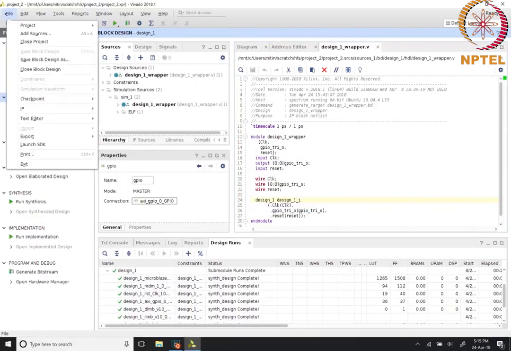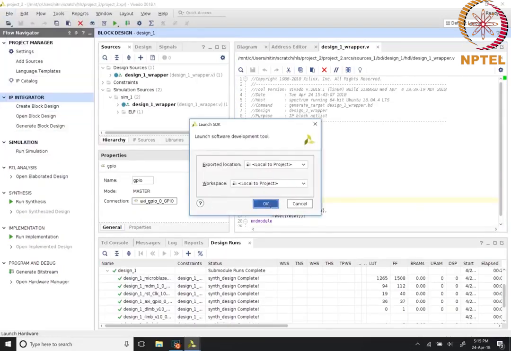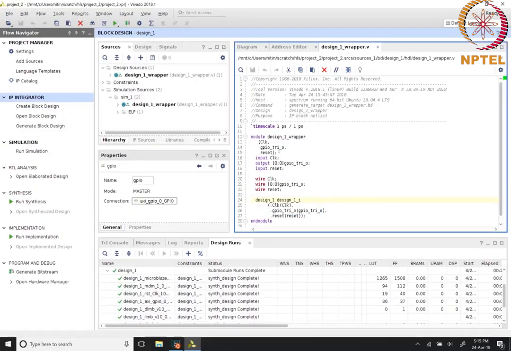After that, we can go to File and launch SDK. The reason for this is that we need to create the executable program that is going to run on our processor. And the SDK or the software development kit is where that gets done.